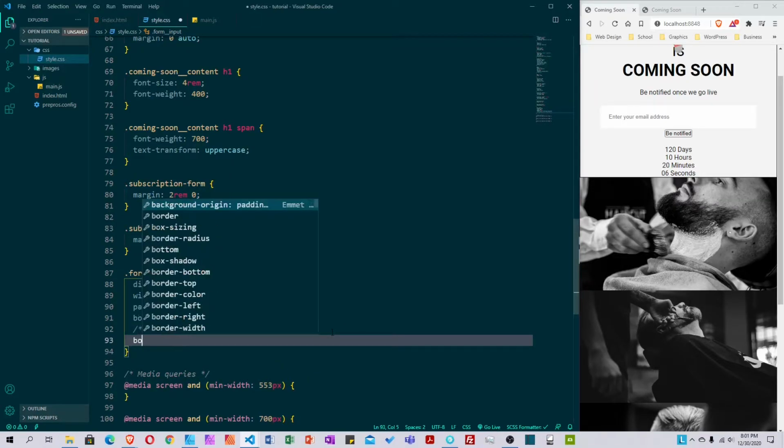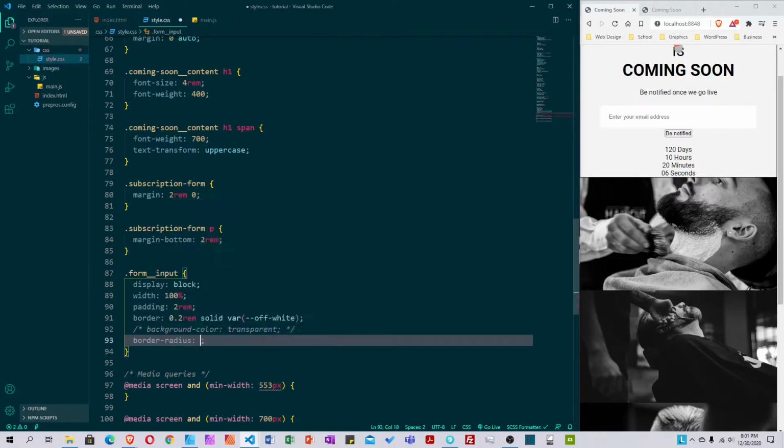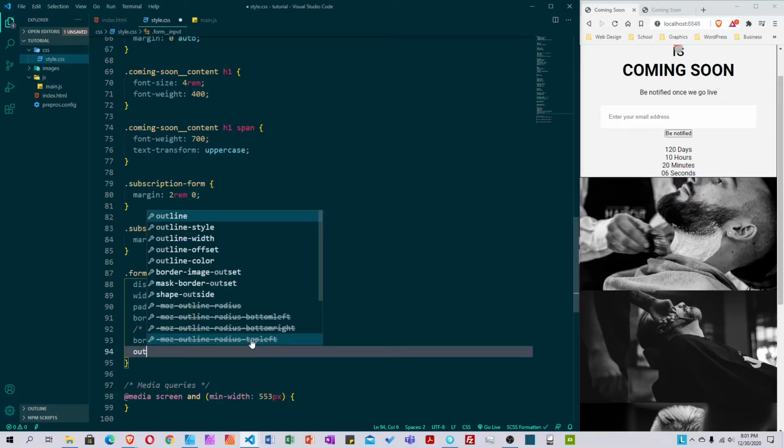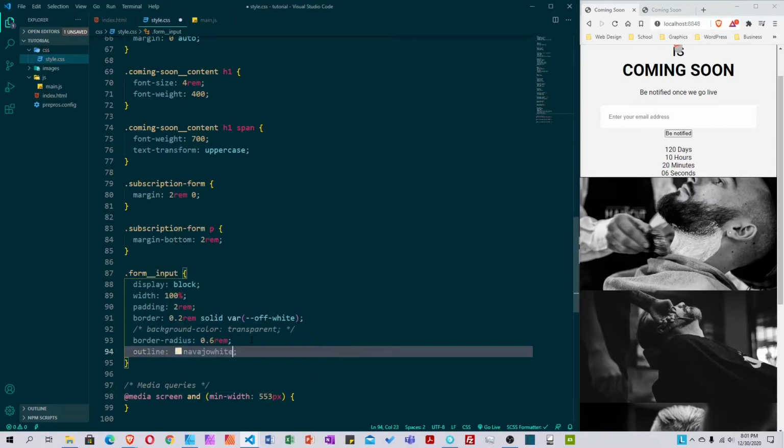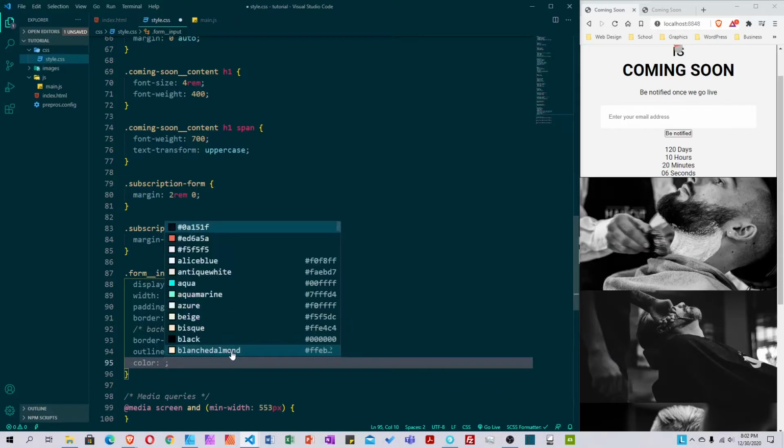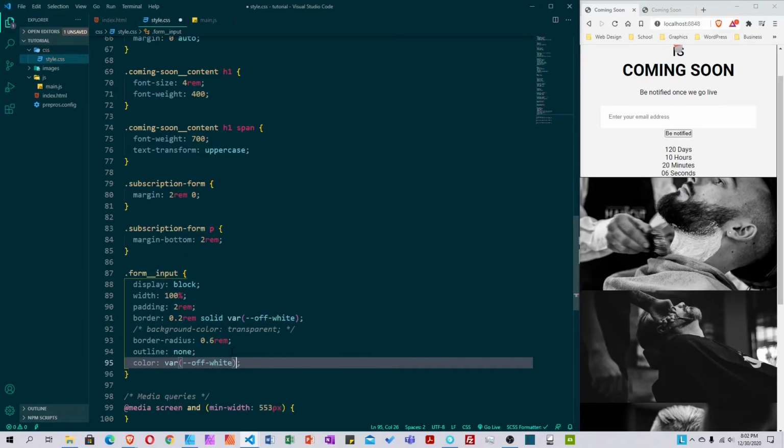And set a border radius to be 0.6 rem. Save it. I can see when I click it, you can see this darker border right here. That's the outline. I'll remove it, set the outline to be none, and done. Now once I click it, nothing happens. I set color to be the off-white also. Now if I type, you can see it.